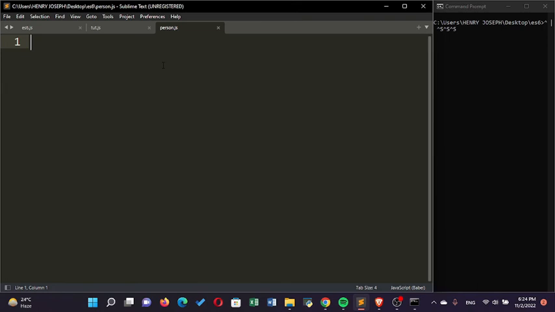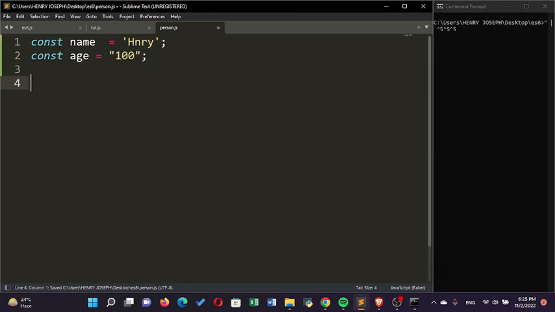What if in my person.js I have the following variables. I have a const variable, const name equals maybe Henry, and then const age, and the age should be maybe 100. So then we would like to export these two variables.